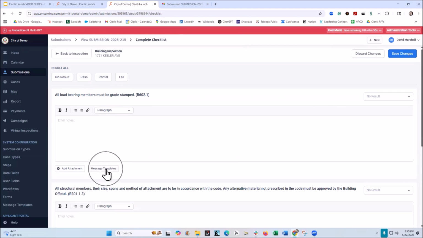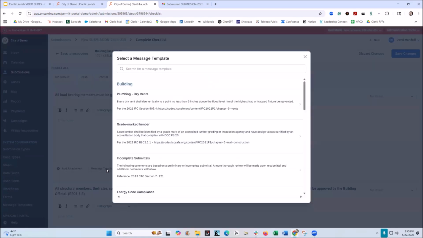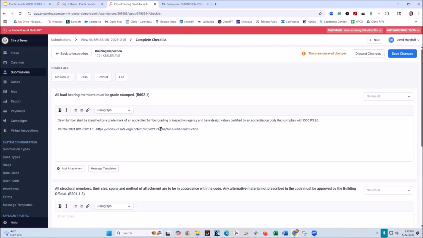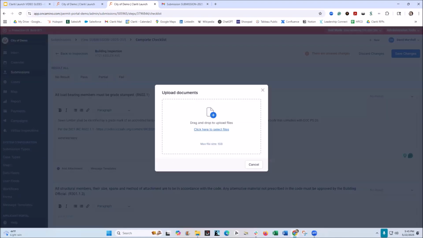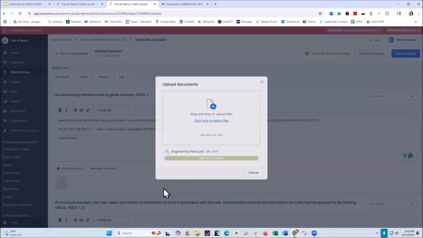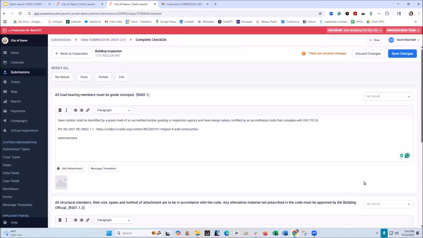There is a message template functionality for inspectors. We're finding a lot of them have verbiage they need to keep putting in over and over again. So now they can store that in the message template. And in this example, we have one for grade marked lumber. So they can immediately get that information in. Maybe they also have other comments they want to include. They also can add some attachments, whether they be documents or whether they be photographs. And we could have 20 of them here, right? And those can be taken care of.